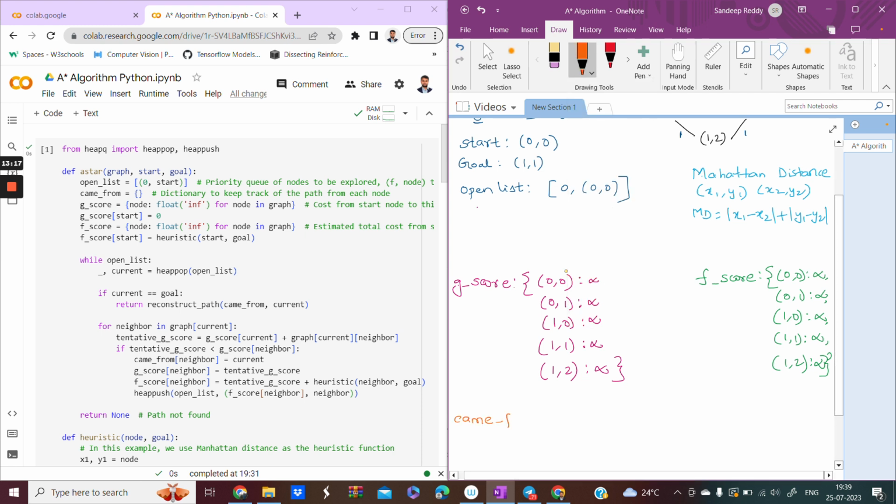came_from, it is also a dictionary. I'll write it here. This space I'll use for the open list. So in the very beginning, what we are doing is popping the first element from the open list. We know the open list contains (0, 0).